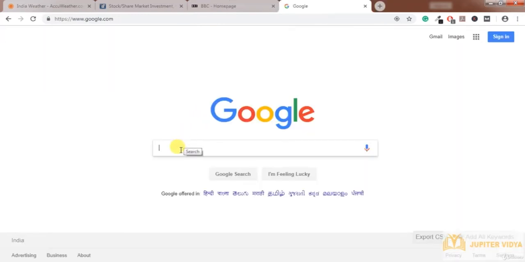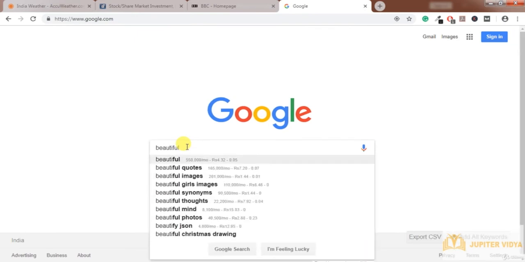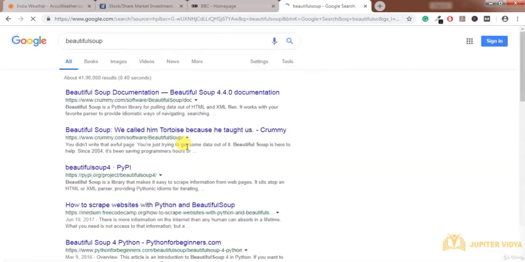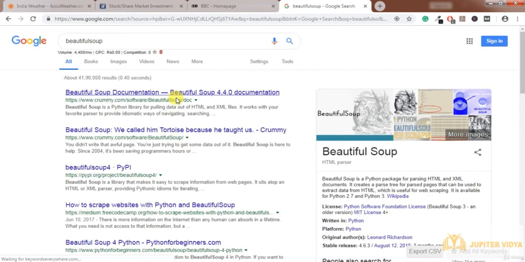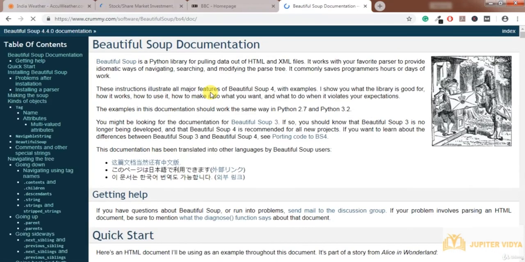With the help of Beautiful Soup, we will see how web scraping works. So I'll search here Beautiful Soup, and this is the official website of Beautiful Soup. You can see here in Wikipedia, Beautiful Soup is a Python package for parsing HTML and XML documents. It's written in Python. Let's open this website. So this is the official website for the Beautiful Soup package.